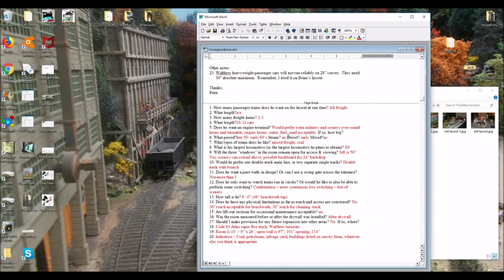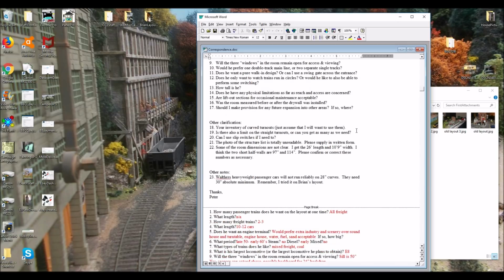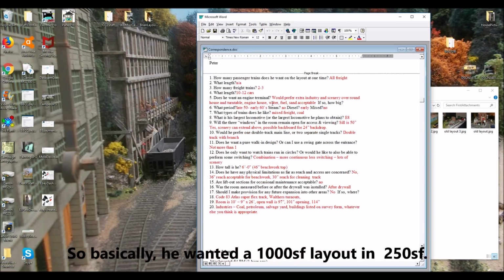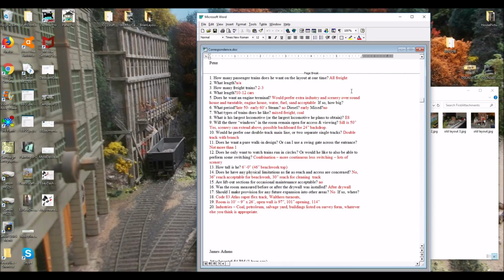When it comes to the specifications for the layout, I was told that the customer wanted 28-inch radius curves so that he can run passenger cars. Now personally I disagree. I don't think 28 inches is sufficient for running passenger trains. I was also told that he wanted the biggest yard possible in the space. He wanted lots of scenery, lots of small industries, and he wanted a double track continuous main line. And that's all I knew about it.